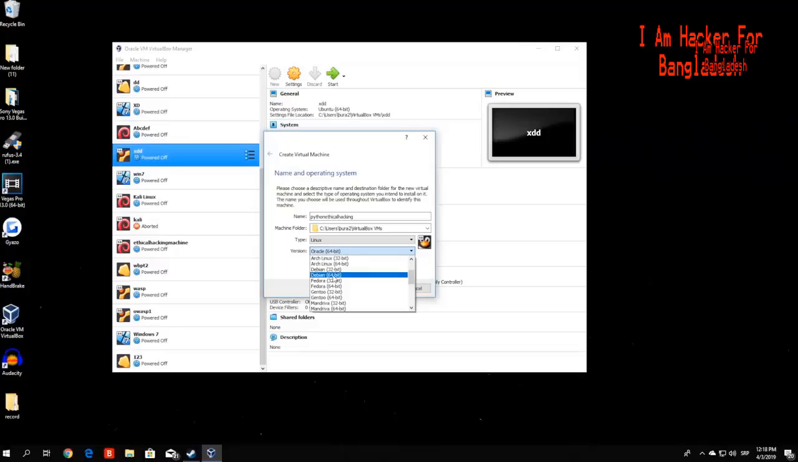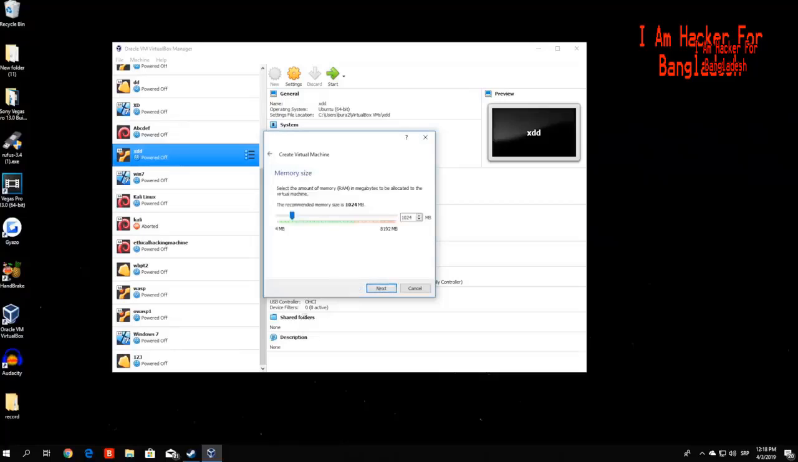That's why we are selecting Debian right here. So once you make sure everything is good, you have the type Linux, the version Debian, and then 64 or 32-bit. You gave it a name, and this is the folder where the machine will be saved. You proceed to the next step.